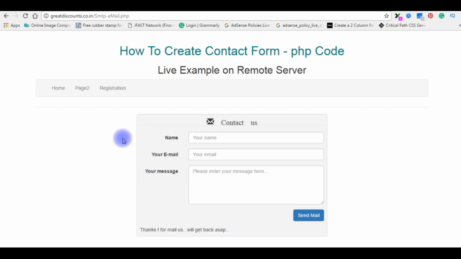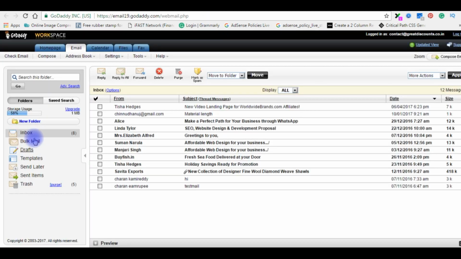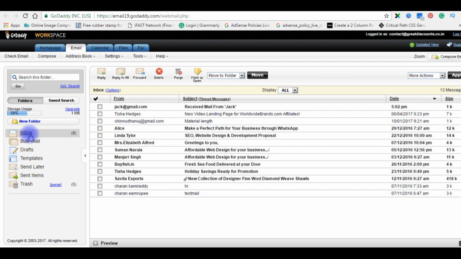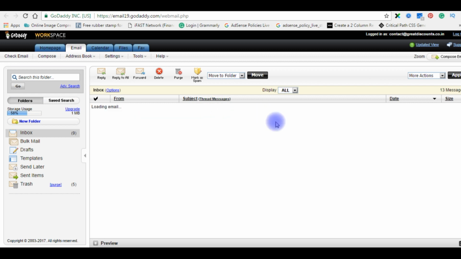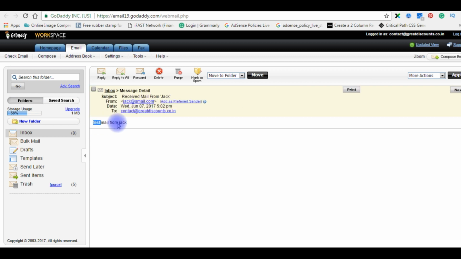Let's go back to my GoDaddy email account, we'll check whether the mail is received or not. Inbox, still not received. Here the mail, jack@gmail.com, received mail from Jack. Let's open it. Test mail from Jack.